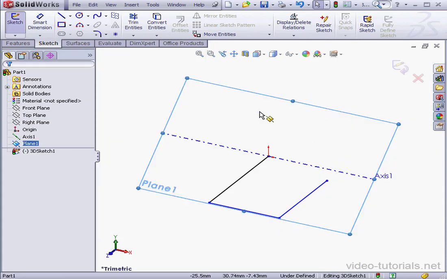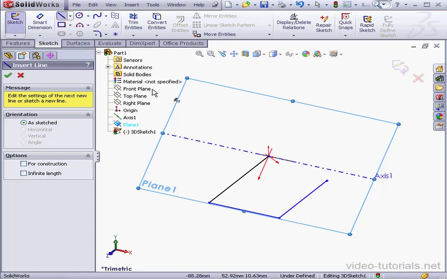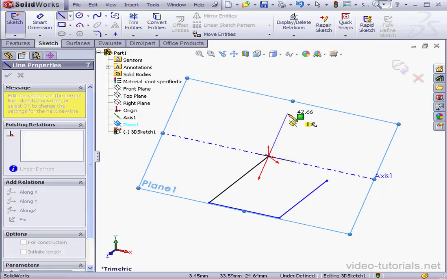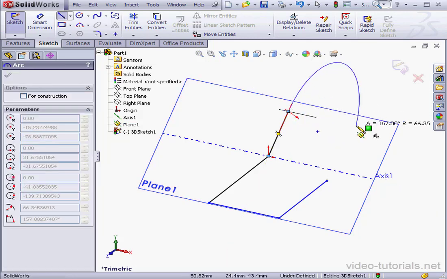Now I'm going to click on plane 1, and then I'll activate the line tool again. Notice now that the red arrows align with my plane. Let's move the cursor in the Z direction and a tangent arc. Use the Tab key to switch planes.